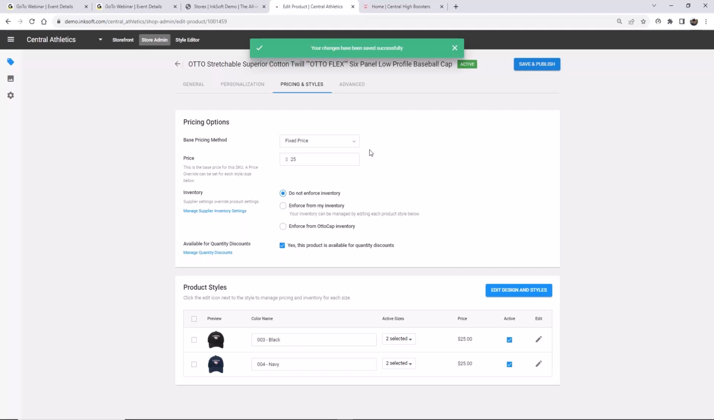Now, as far as the size thing, Joel, is this where we can tweak sizes in here too? Yeah, right there, the active sizes column next to color name down at the bottom.